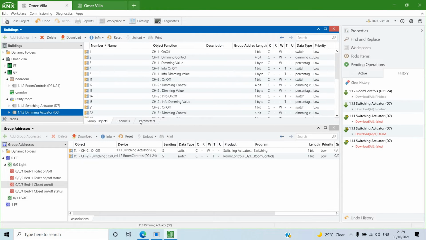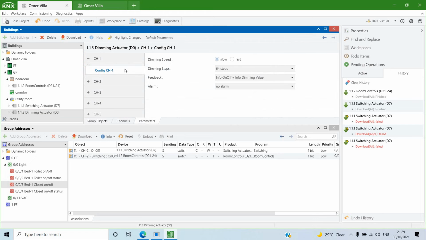So we'll select the dimmer. Again, we'll go to the parameters. We have channel 1. In the beginning, I'll make it slower. Let's see how the slower act is. I need the info for the on/off plus the dimming value. That's fine for me. Channel 2, same. I'll keep it also slower just to show you later the difference between the slow and fast. The setting of the parameters is done.